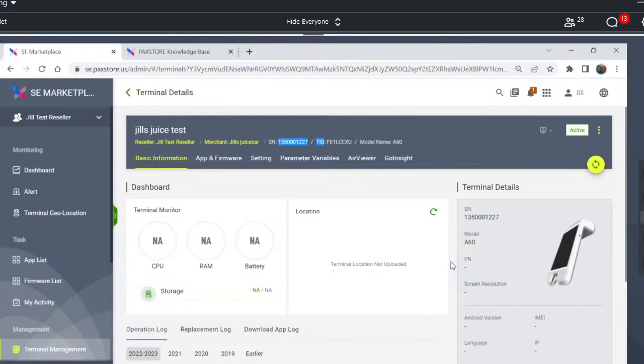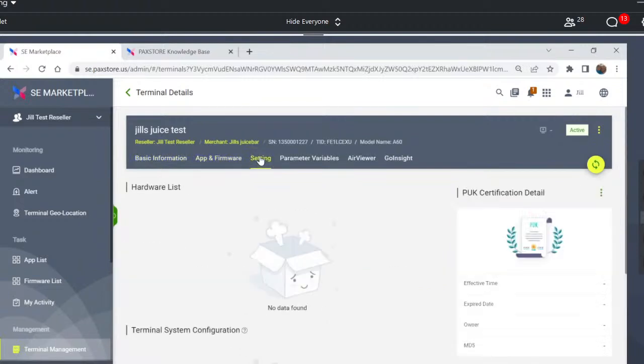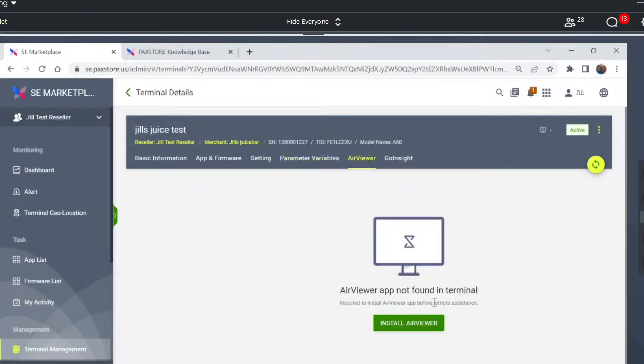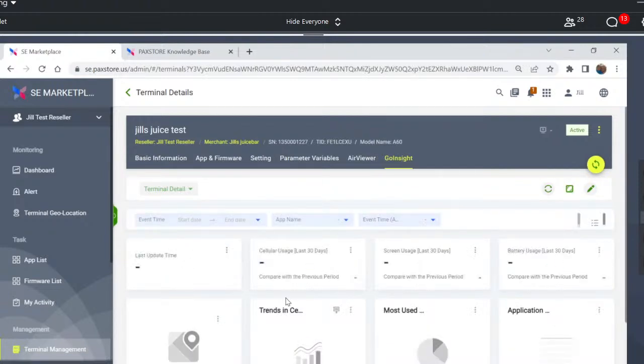Until you push out your app or apps, the PAX Store is not finding or discovering that terminal. It can see the serial number, the model, and what it looks like, the visual, but none of these menus are going to be filled in. So your basic information is empty. Your app and firmware is empty. Your settings are empty. Your parm variables are empty. Your AirViewer is only available if you have a premium marketplace; you have to pay for AirViewer separately. GoInsight is the reporting tool, which will always be in place.